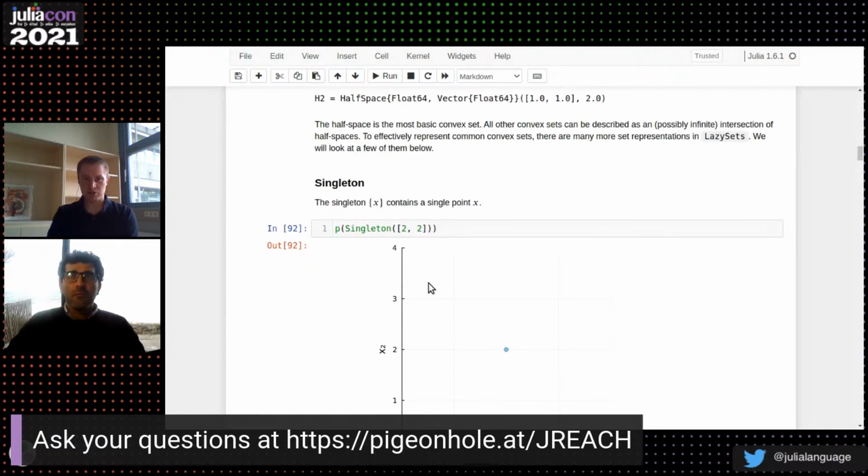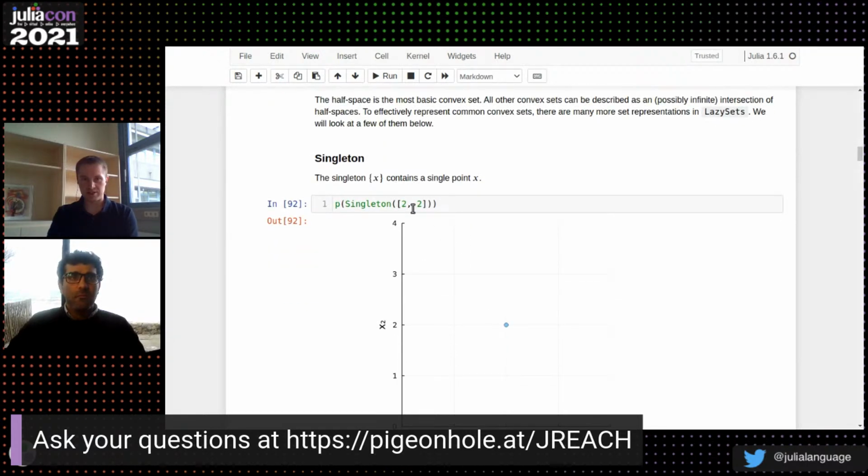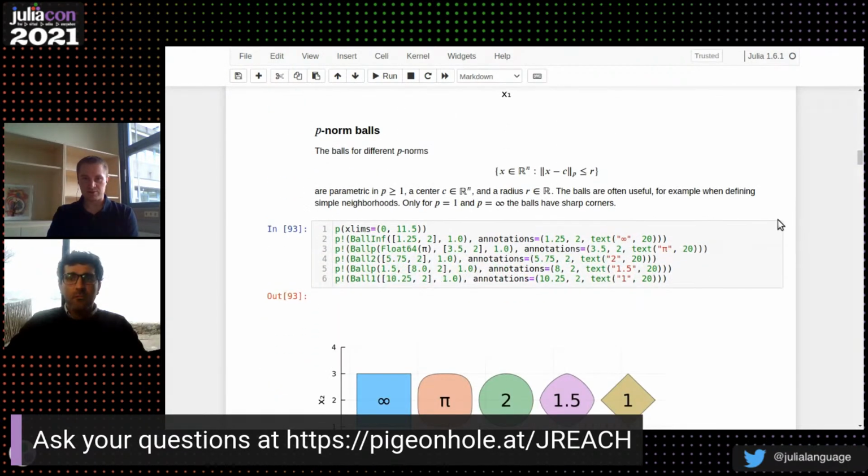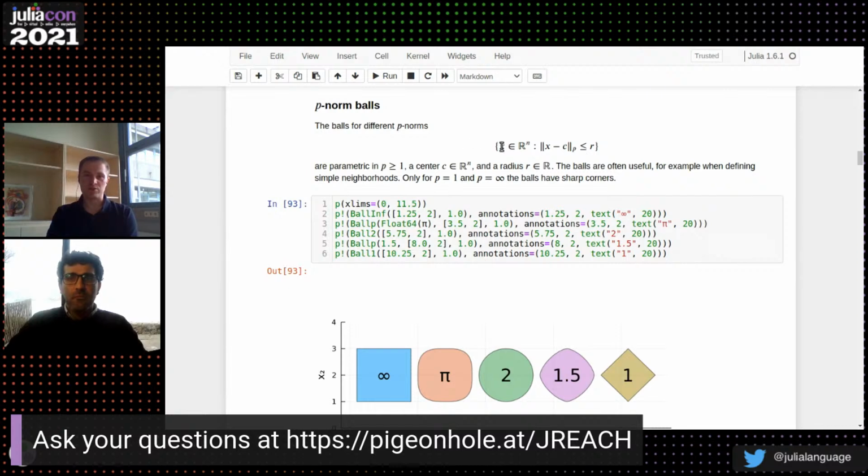I will not say too much because it's actually very boring. You just pass a single point to it, and then it represents the set containing this single point. What is more interesting is the p-norm balls. So the set of points x such that given the center c, the distance of x to c is less than some radius r.